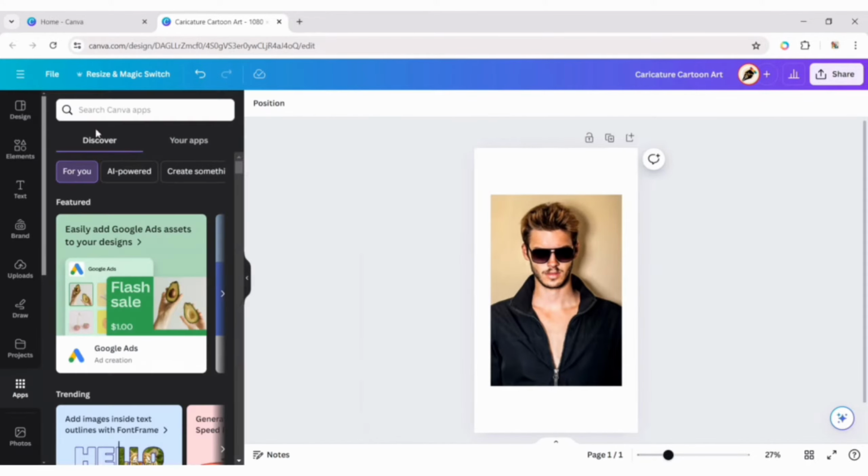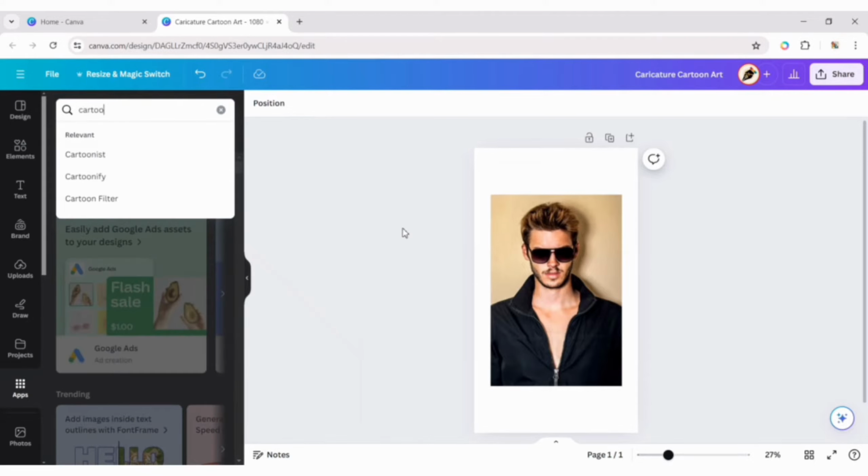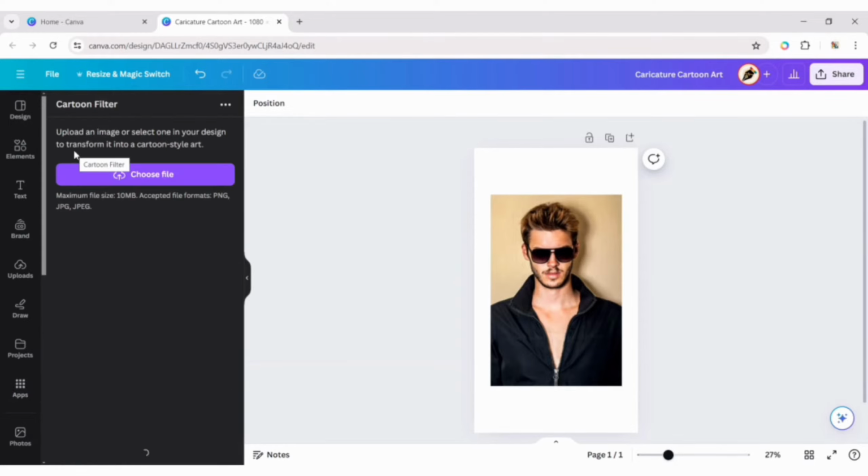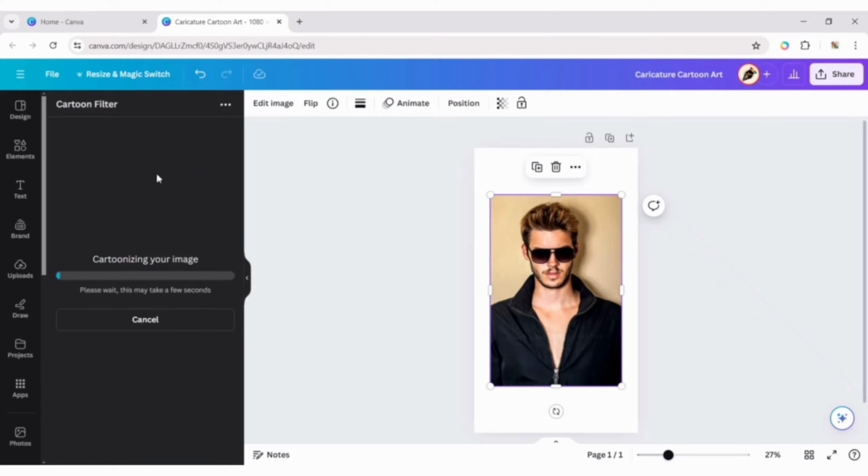Now, go to Apps, search Cartoon Filter. Open Cartoon Filter app. Select your photo and click on Cartoon and Replace. Cartoon Filter app automatically converts it to cartoon image.